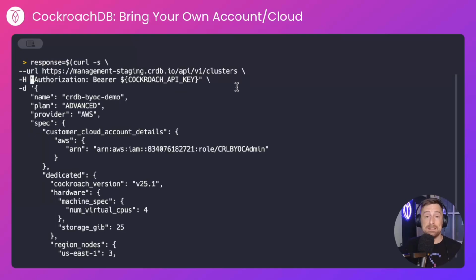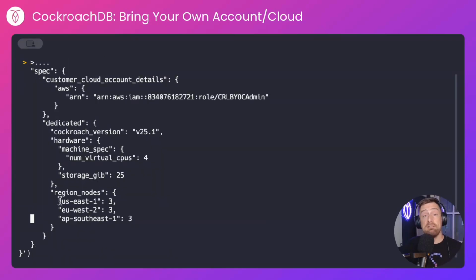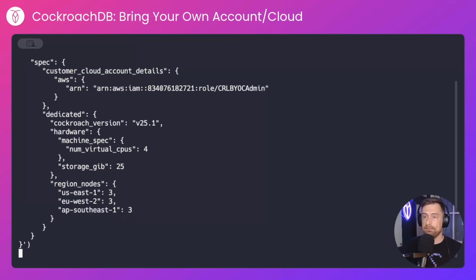This is a request against the Cockroach Cloud API. It's against the staging environment. Your URL will look different to mine. That's the ARN of the role I just created. All of my nodes will have 4 vCPUs and will run across 3 regions, US East 1, EU West 2, and AP Southeast 1, with 3 nodes in each.